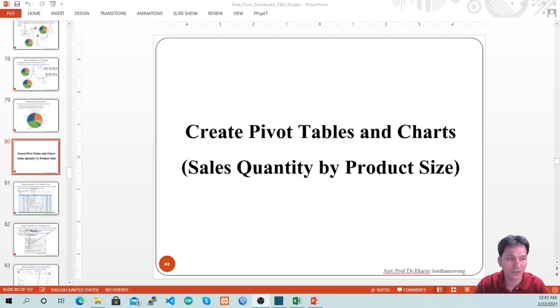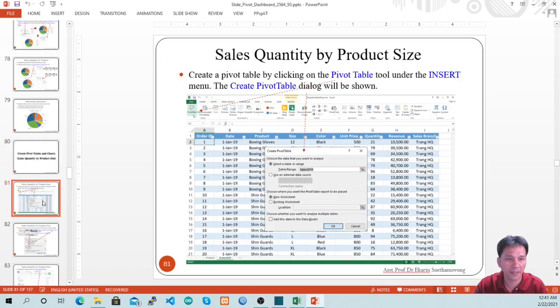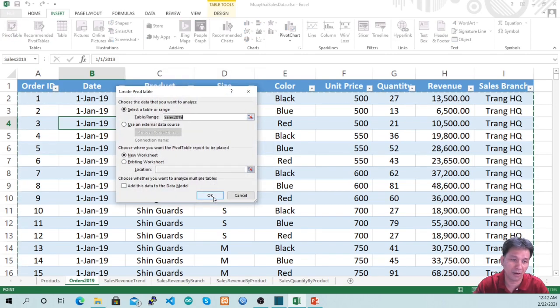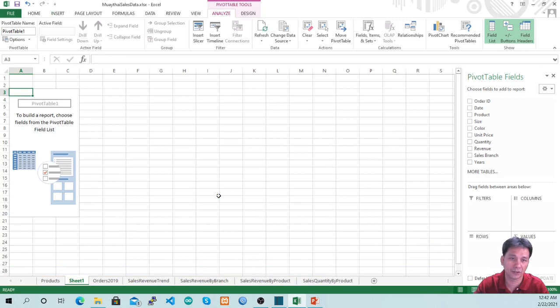Using the pie chart, you can easily answer these two questions. The pivot table and chart that I'm gonna create is for sale quantity by product size. Similar to what we have done before, you start to create a pivot table. Let me show you how to do that. Click on the order 2019. This worksheet contains the sort data, and then under the insert menu, click on the pivot table and click on OK. Before clicking on OK, please ensure that you have the table sale 2019 like this. Click OK, and then the Microsoft Excel program will create a new worksheet.